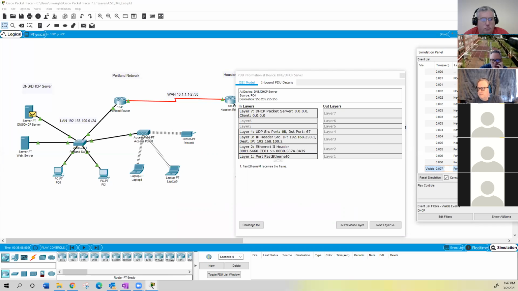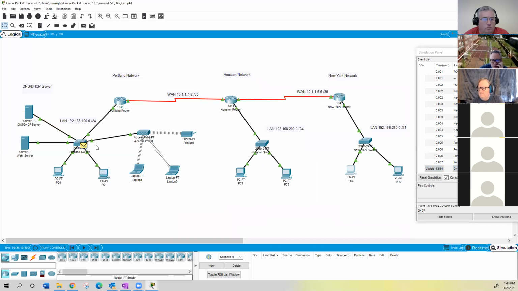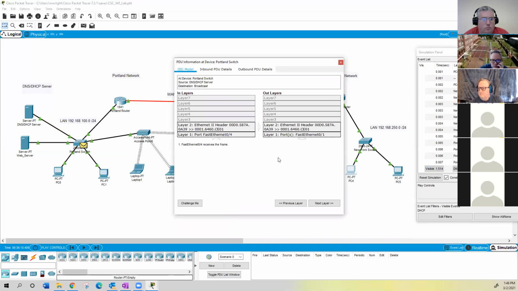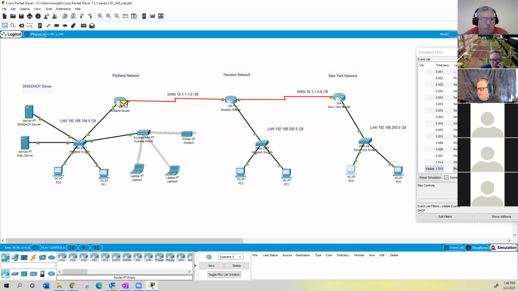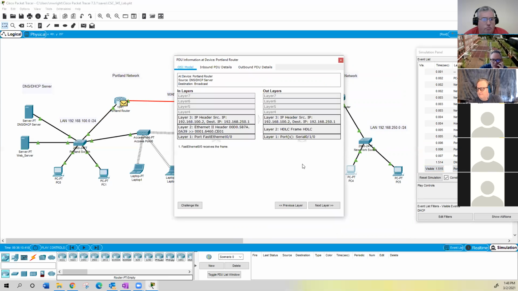Yep. And then click the switch one. So that is the response from the DHCP server to PC4. Now it has a broadcast back. It's still layer 2 because it's at the switch. If I go one more, now it's at the Portland router. Now if I click that, now it's at layer 3.